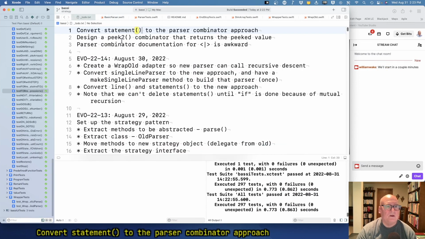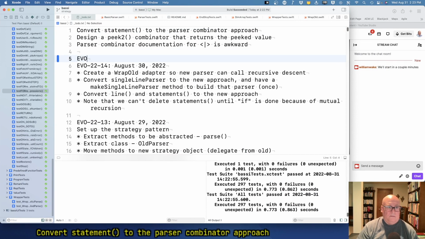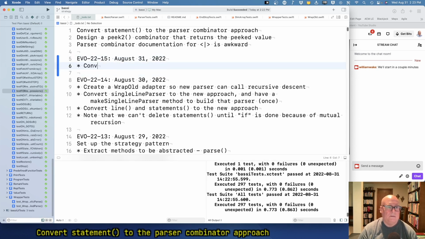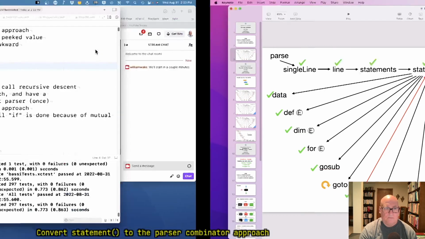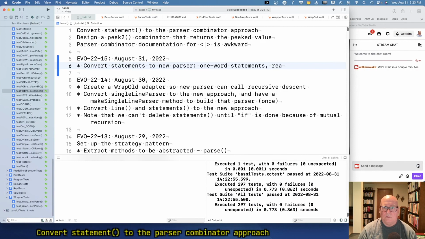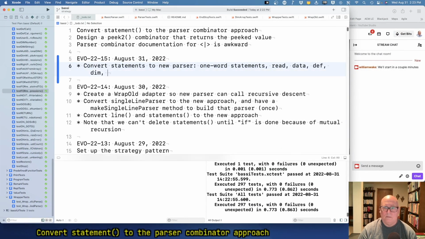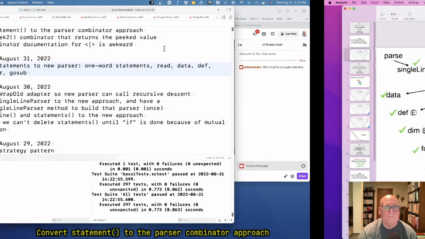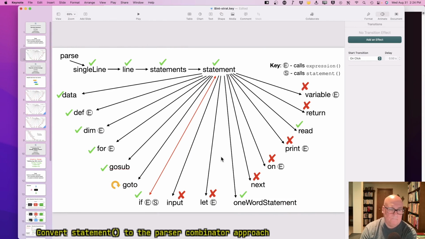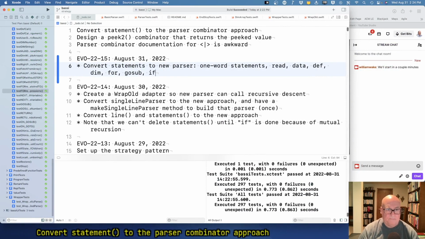Okay, my to-do, I haven't looked at that very much today, have I? EVO-22-15, last day of August. Oof. Okay. What have we done? We did, well, one word statements, read, data, def, dim, for, GOSUB, and if. Okay, does that still convert? Well, this is really remaining statements to parser.